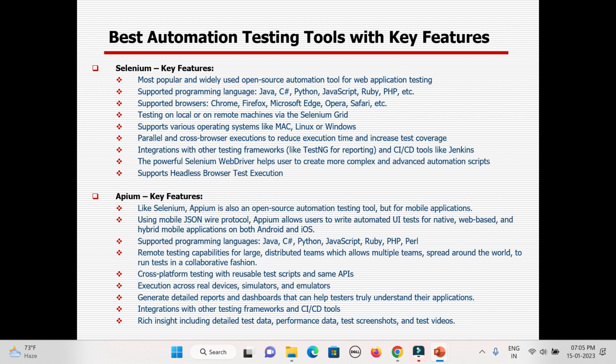Integration with other testing frameworks like TestNG for reporting and CI/CD tools like Jenkins is also possible with Selenium. The powerful Selenium WebDriver helps users create more complex and advanced automation scripts. Selenium supports headless browser test execution, where, suppose in any operating system there is no browser installed, you can still do the testing with the help of Selenium.